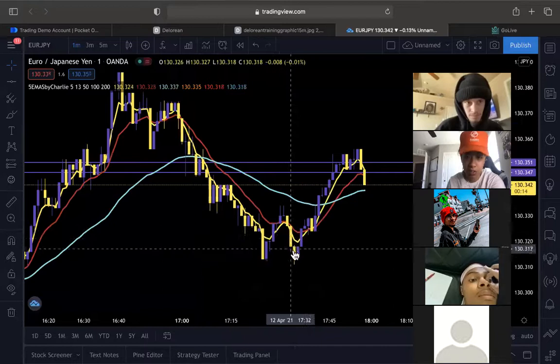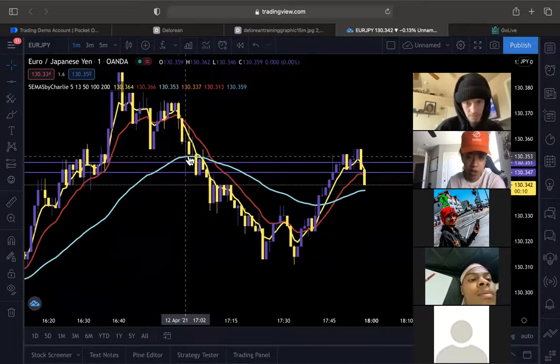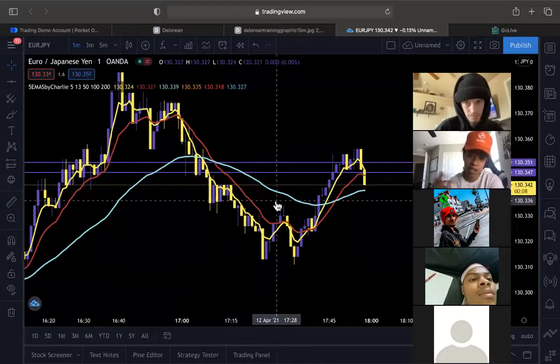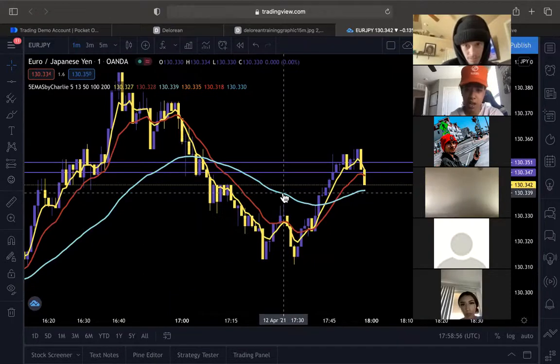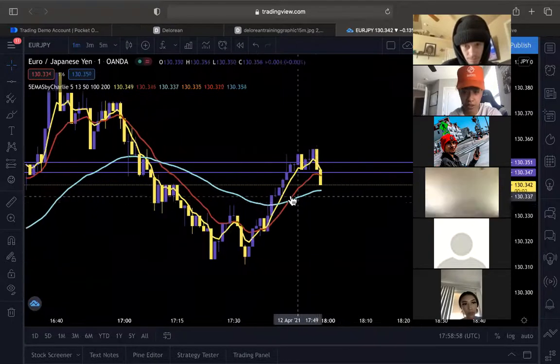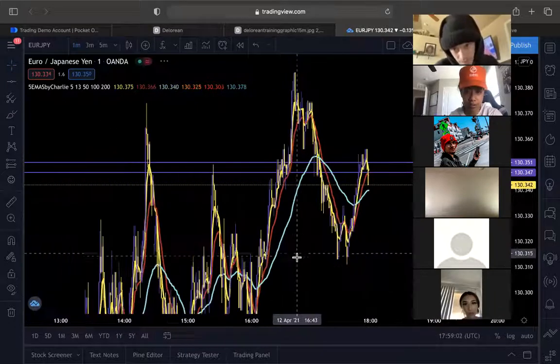Okay, this is now going up in an uptrend. You guys see exactly how I said, if it's below the aqua line, you're taking a sell. If it's above the aqua line, you're taking a buy, right? So it's always gonna come back and touch the aqua line.